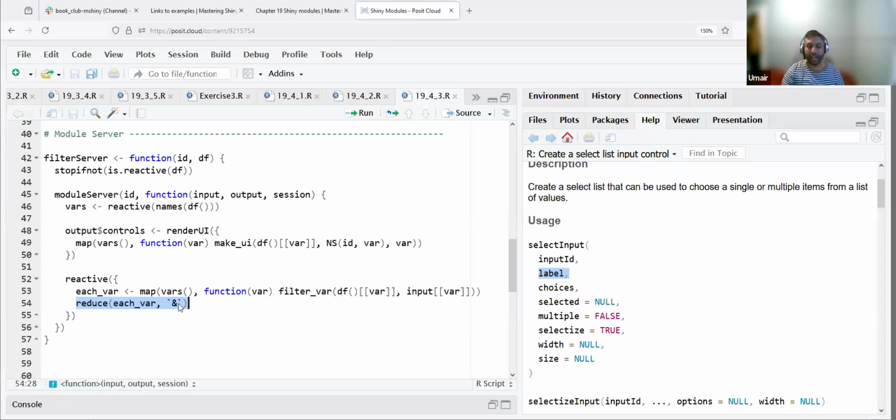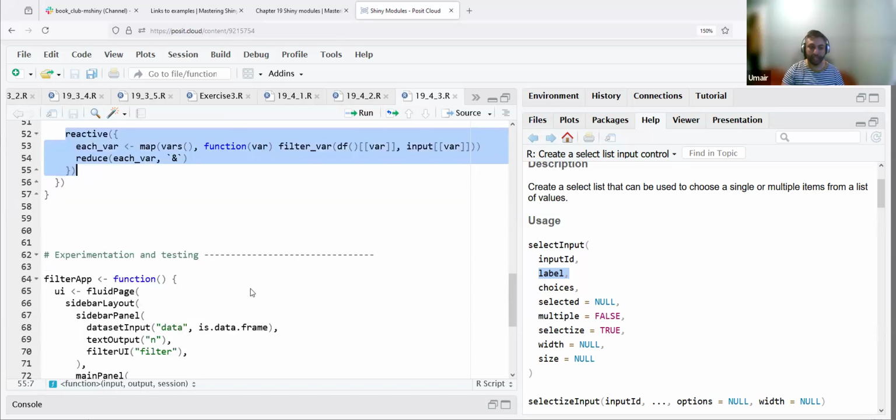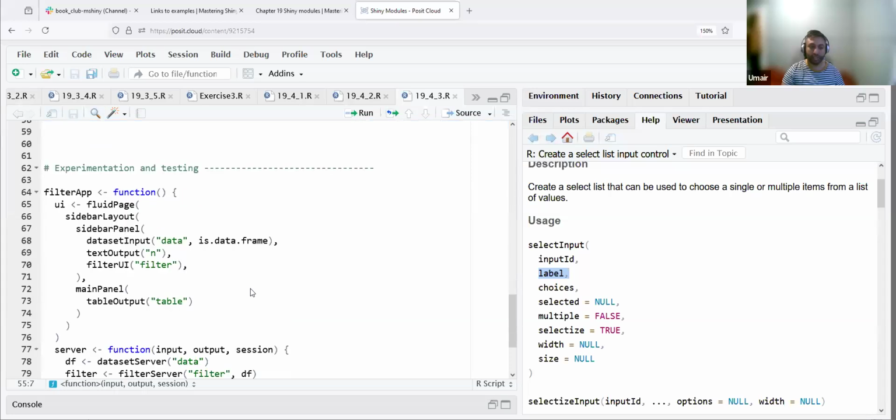function to each of the filters that we are building using multiple variables, because for each variable there's either select input or slider input that has been used from the UI side, and they have multiple different values as we use here. So we then need to combine all the filters, and we do that using reduce and return that as a reactive object.